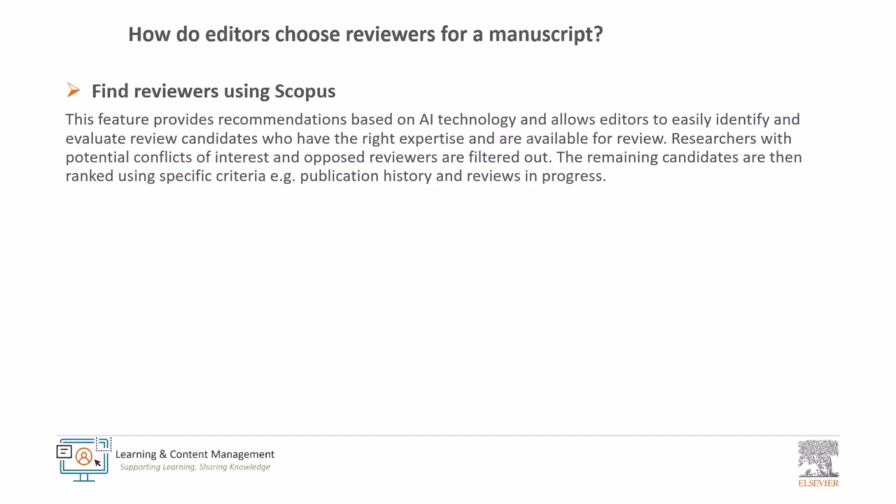The first one I want to discuss is Find Reviewers using Scopus. This feature provides recommendations based on AI technology and allows editors to easily identify and evaluate reviewer candidates who have the right expertise and are available for review. Researchers with potential conflicts of interest and opposed reviewers are filtered out. The remaining candidates are then ranked using specific criteria such as publication history and reviews in progress.